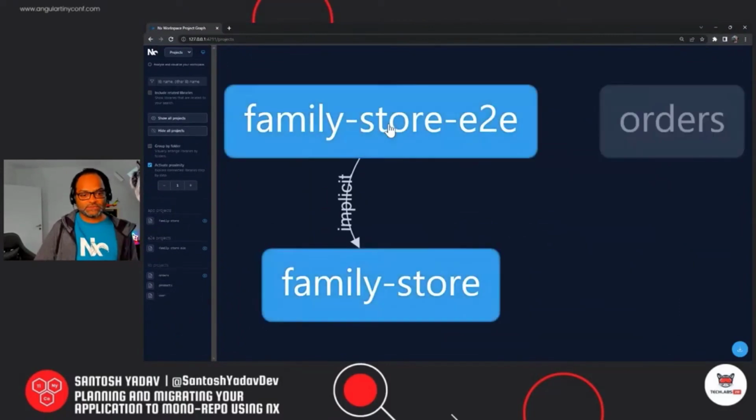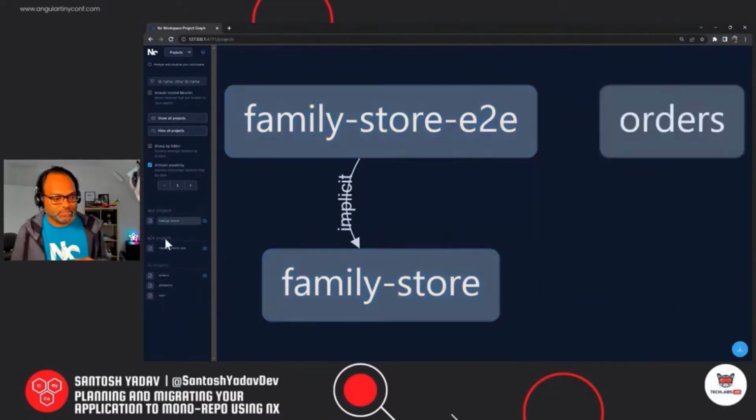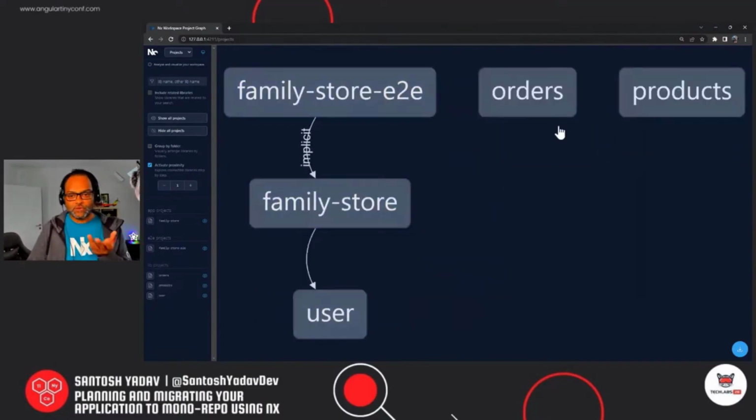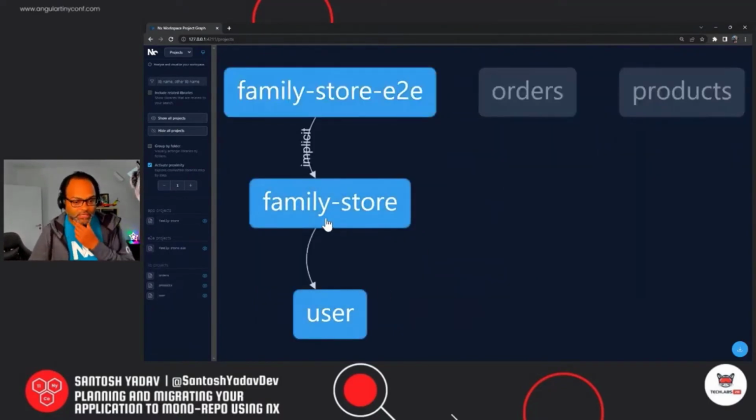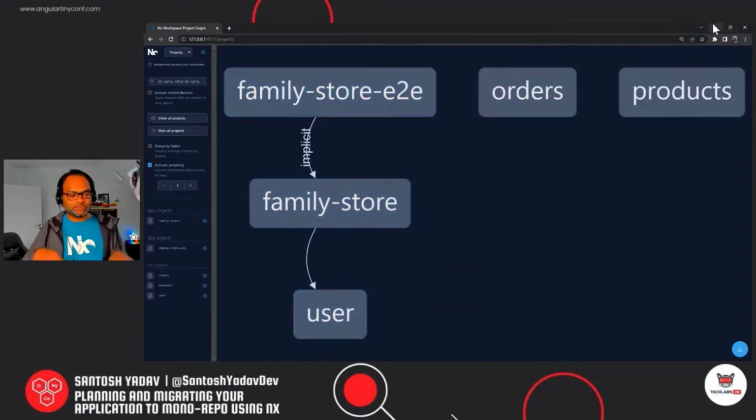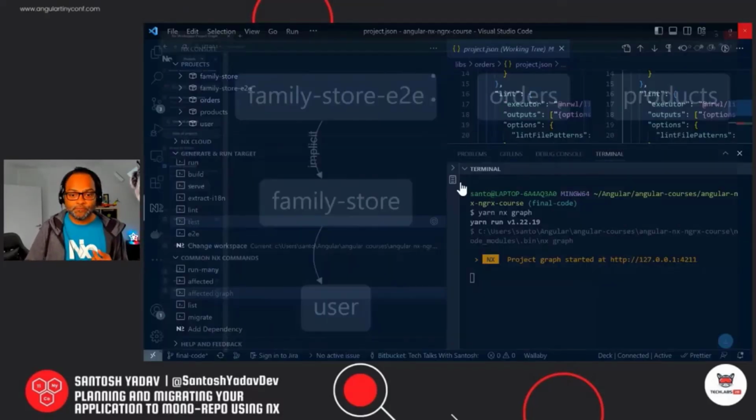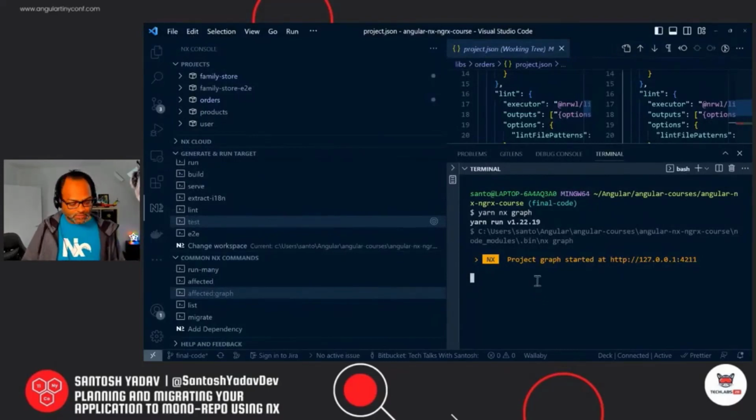Let's say e2e has a dependency on family store, and then of course there are a few libraries. User is actually dependent on family store. So this is my dependency tree, and you can visualize it using the nx graph command. Utilize it in case you are splitting your code base, so you know what is getting consumed where. But as I said, you can also catch it before someone by mistake introduces these dependencies.